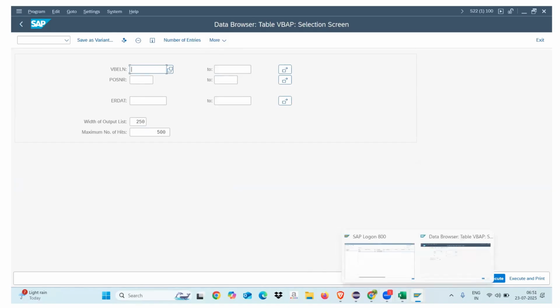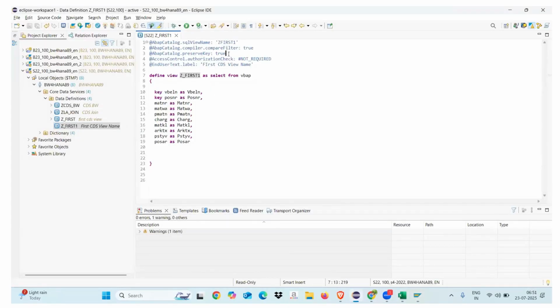Now, what is the use of preserve key? By default the key came. We did not do anything. So what I did, I removed this true, Control Space. So true or false is there. Let me do it and activate it. So I'm activating it. Okay, I'll remove this one.